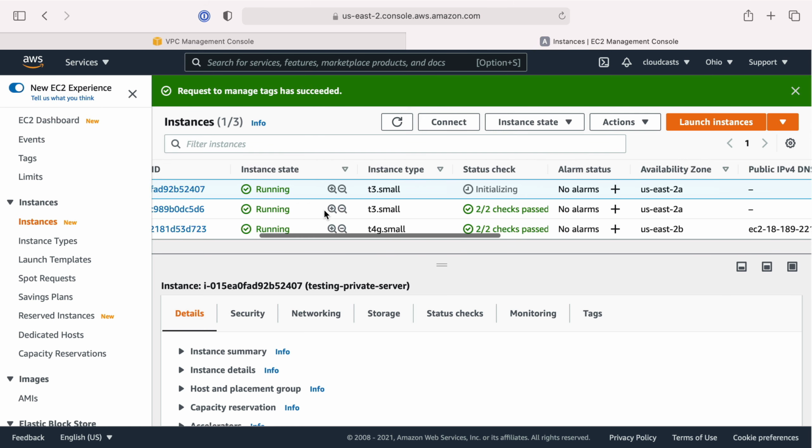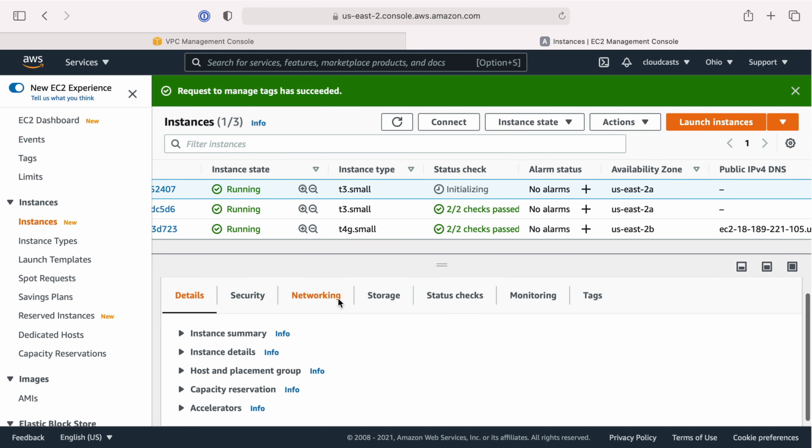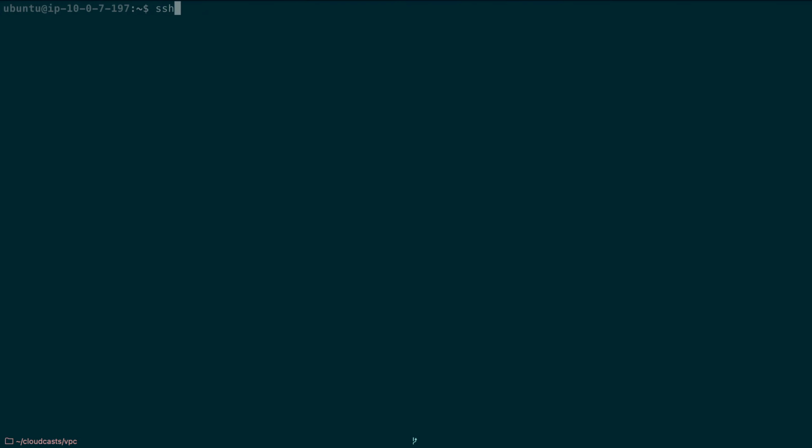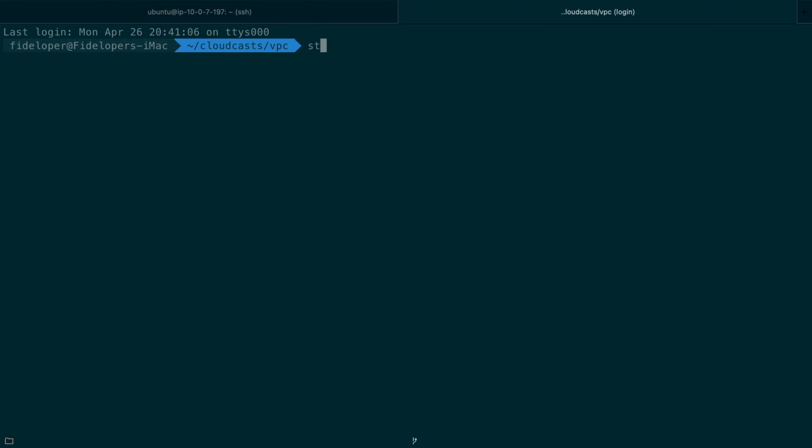So testing private server, it has a network here, which has a private IP address of .25.181. So let's go ahead and SSH. Now we have an issue. I don't have an SSH key to give it here. So I can't actually SSH into it unless I have the private key added here. There is a trick to do some agent forwarding in SSH. I just don't remember off the top of my head. So let's go ahead and do this.